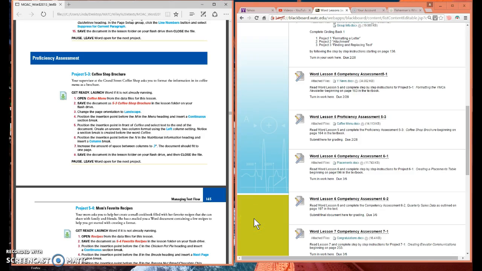Okay, Word lesson 5. Again, we are going to be working with columns and making our document look better by creating columns to make it take up less space, maybe go from 2 pages to 1 page. So we're going to be working on a coffee shop brochure. It's a lot of fun.